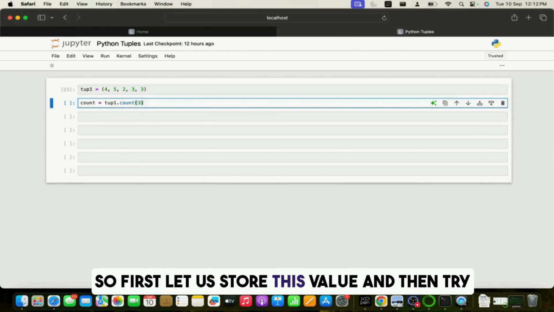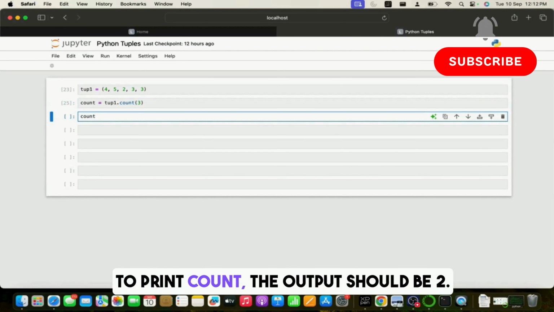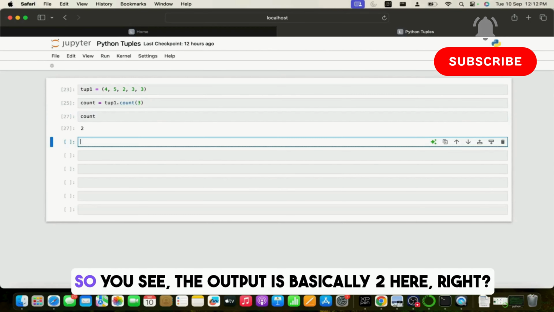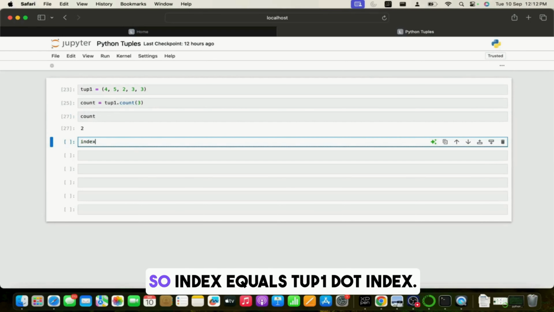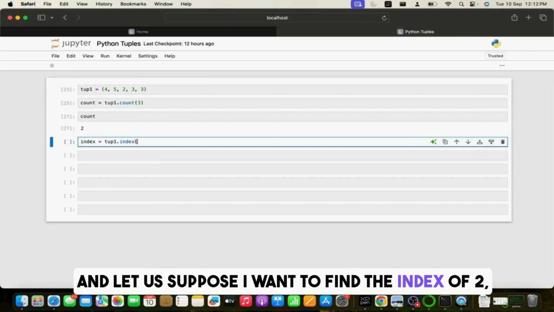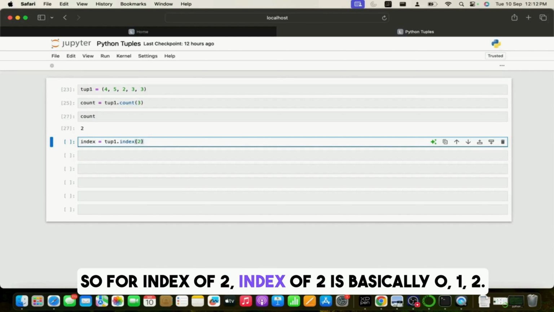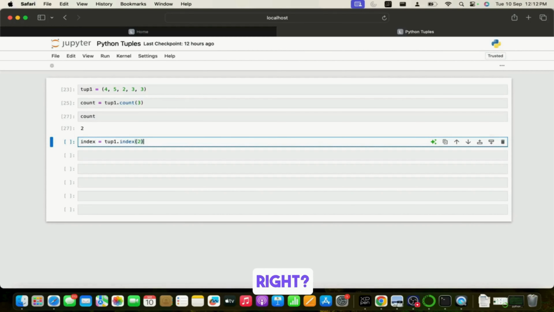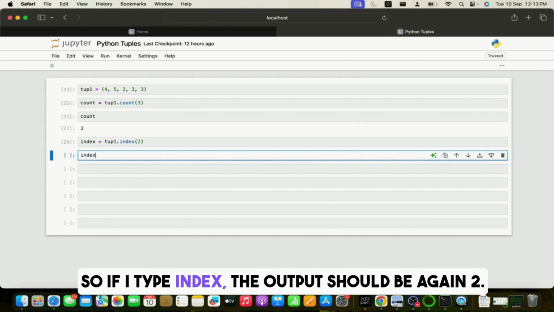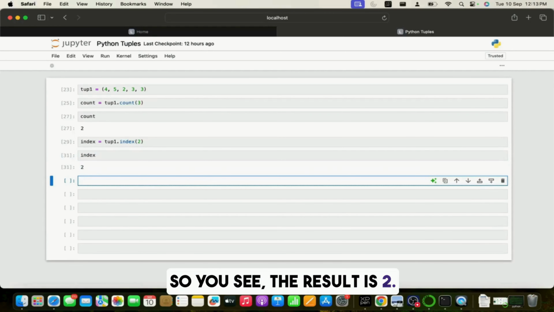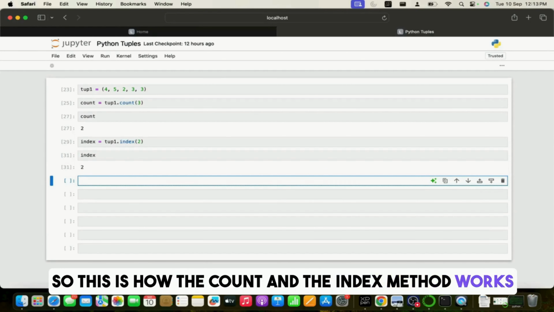So first let us store this value and then try to print count. The output should be 2. So you see the output is basically 2 here, right? Similarly, I can also use the index method. So index equals tup1.index, and let us suppose I want to find the index of 2. The index of 2 is basically 0, 1, 2, right? So if I type index, the output should be again 2. You see the result is 2. So this is how the count and the index methods work in a tuple.